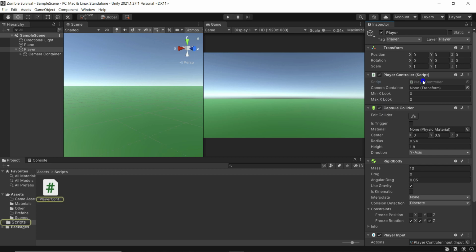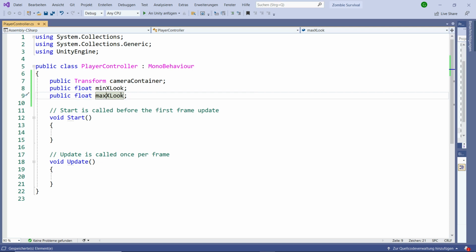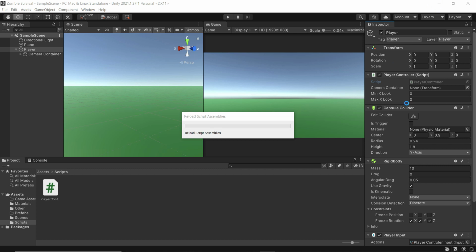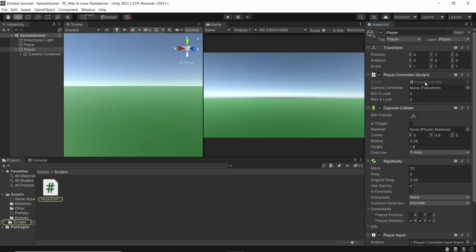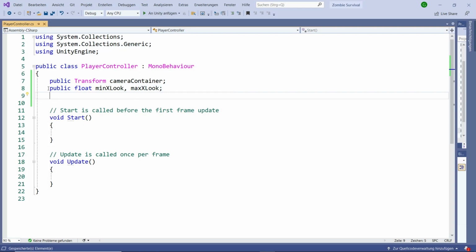Okay, but because they are the same float, instead of writing it out again, I'm going to write a comma and just max x look. Then I don't need this part. Now it's the same. You see, when I save it, we still have the min and max x look in our inspector. Okay, so then we make it more compact and make our script more beautiful.